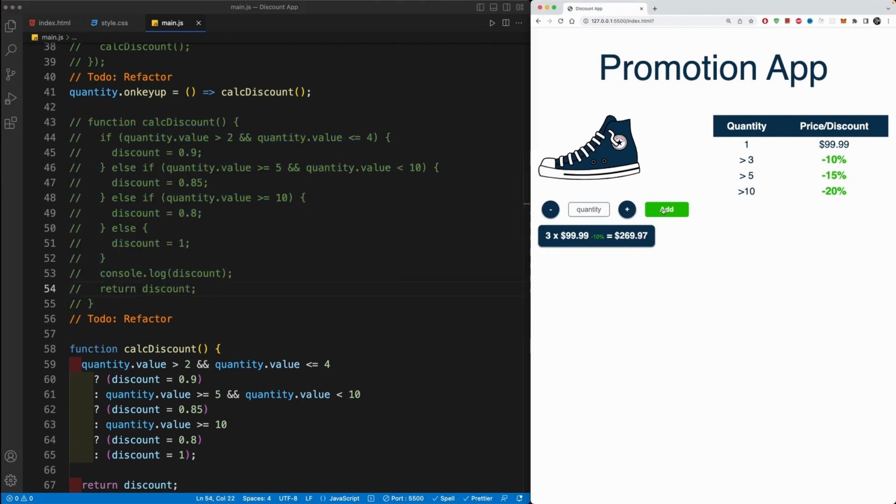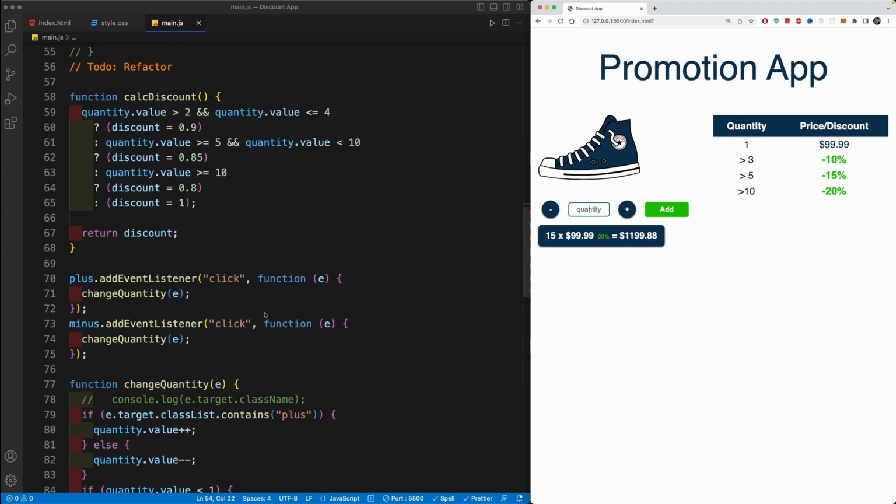So 3, add, and there we go. 10, enter, there we go. 15, still 20 because we're above 10. What else do we have?